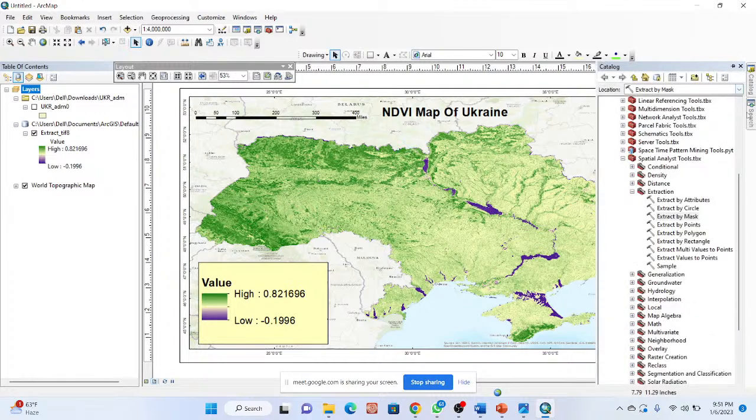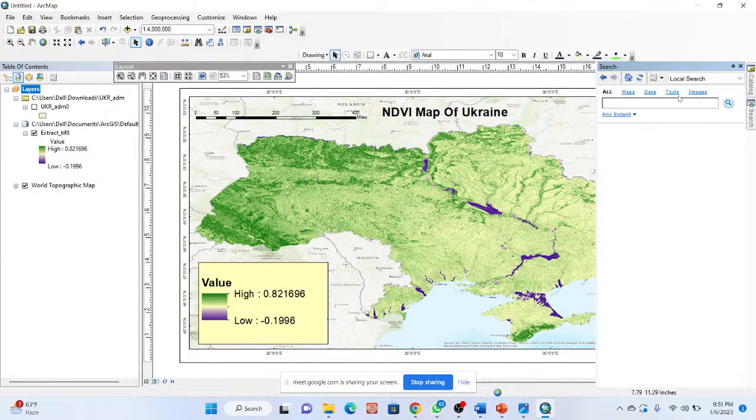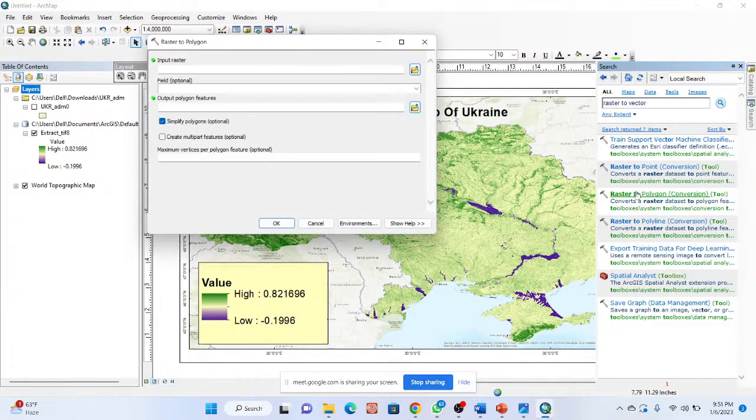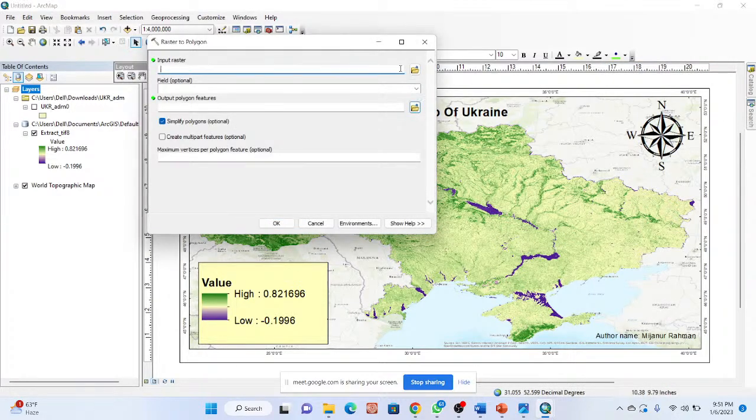You can see, simply search here: raster to vector. Then you can get the data. Simply import the vector, that is, the image or raster image. Simply search here, you can see raster to polygon. It means it's a conversion tool. When I click on here, I simply import my image. So you put the input raster image, then you can put your field, then you put the output polygon feature. Then simply click okay. Then it easily converts the raster to polygon. It means raster to vector.